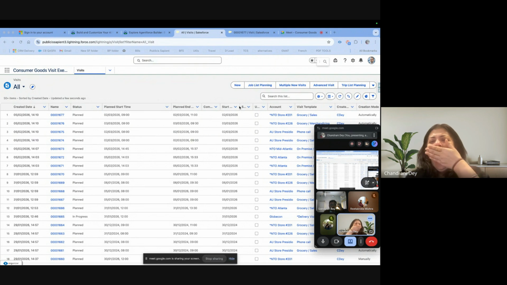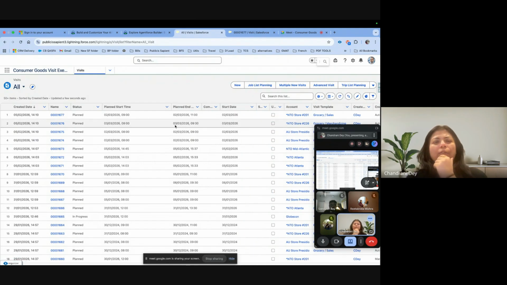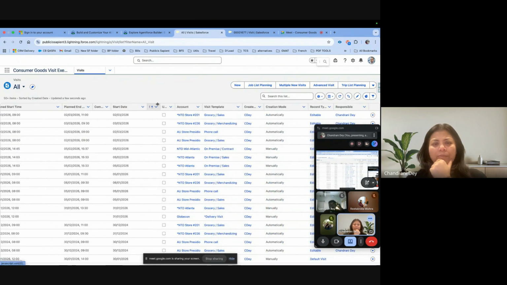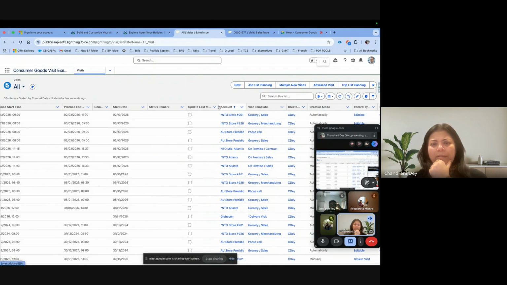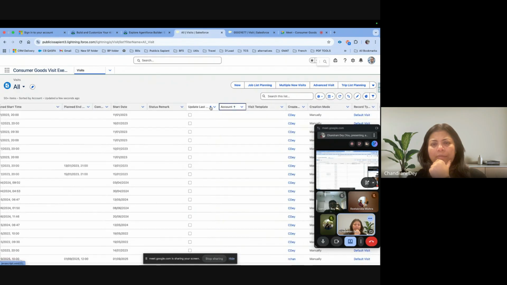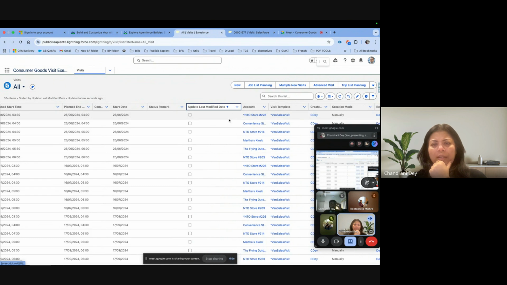What is this? Sorry, for start, is it just start date? Yeah, so planned start time has both start date and time, while start date just has the start. So it depends on what you want to show. Status remark has nothing there, no more information. For last modified date, if you want to show that, you have to check it.